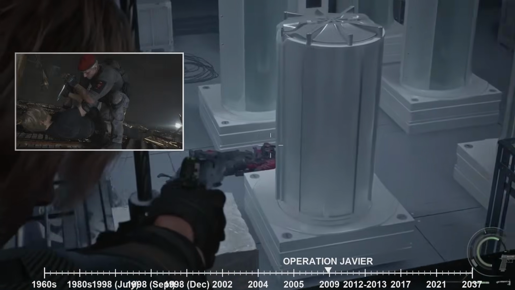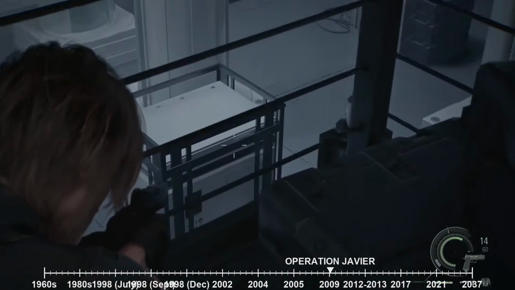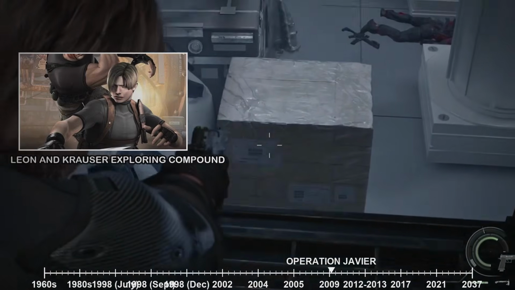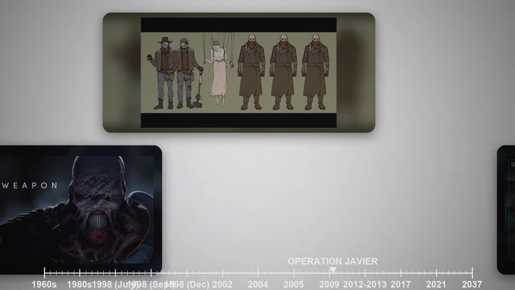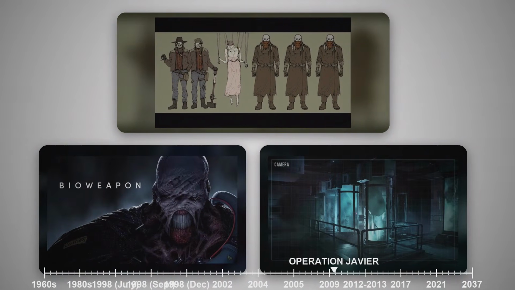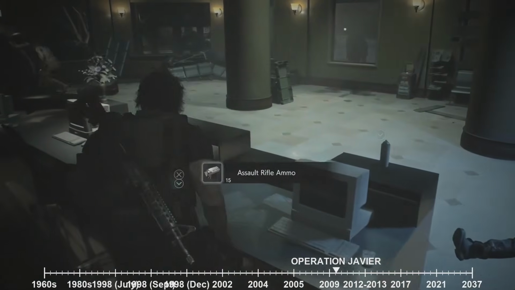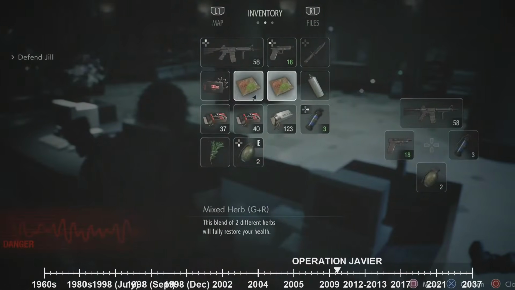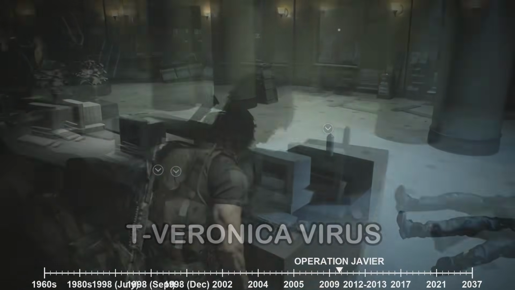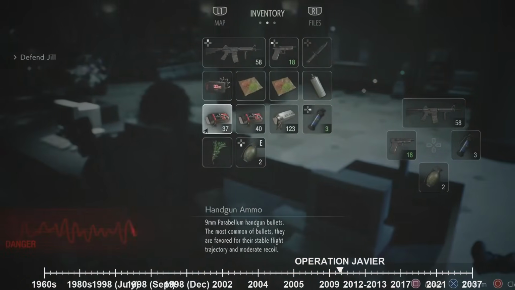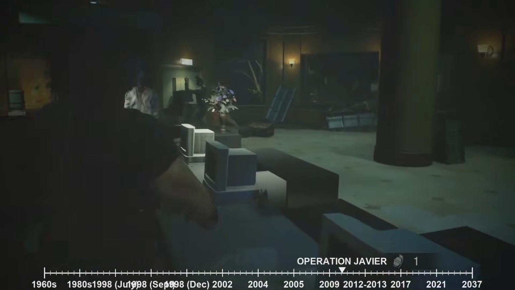As Leon and Krauser delved deeper into Javier's heavily fortified compound, a disturbing truth began to emerge. The drug lord's obsession with bioweapons wasn't solely for power or profit. It was fueled by a desperate personal motive. They uncovered evidence through intercepted communications and data logs that Javier had been experimenting with the Veronica virus. This highly virulent and mutagenic pathogen, first encountered during the events of Resident Evil Code: Veronica, was known for its rapid cellular regeneration and extreme transformative properties, often leading to grotesque mutations and a form of immortality, albeit at a terrible cost to the host's humanity.